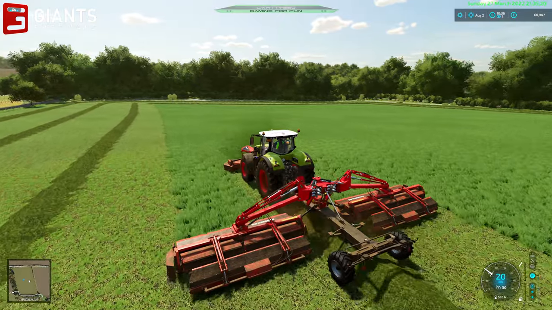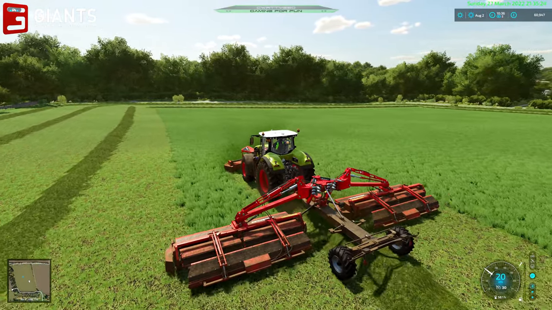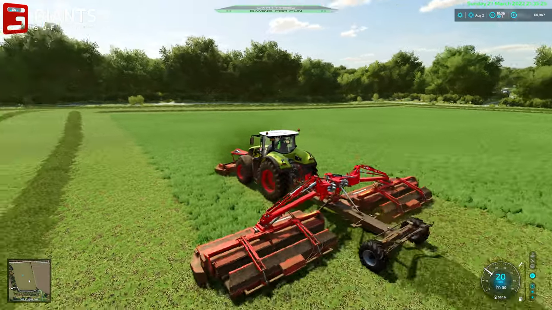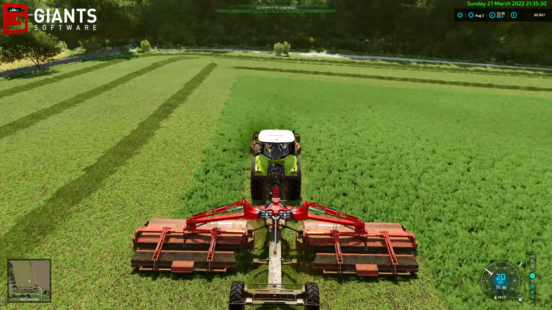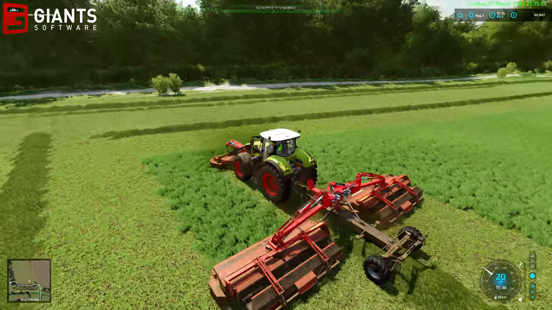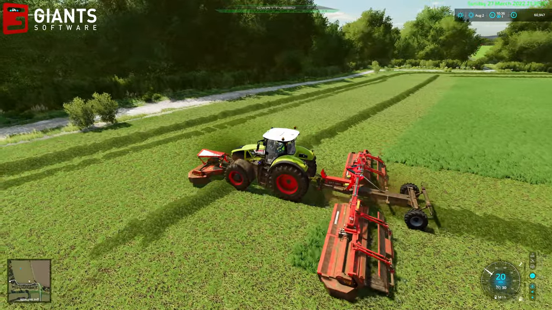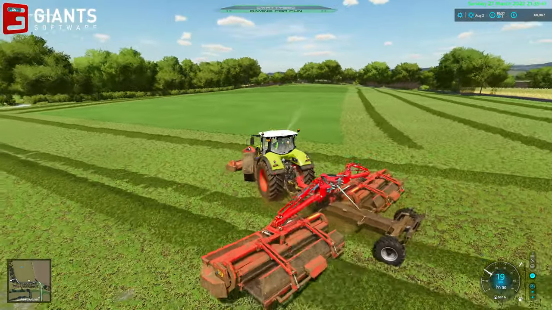But yeah, I'm doing another lovely little bit of mowing. Am I going to silage bale this? Probably. Want to do some more silage baling. I've got all my fields mounted with oilseed radish, haven't I?